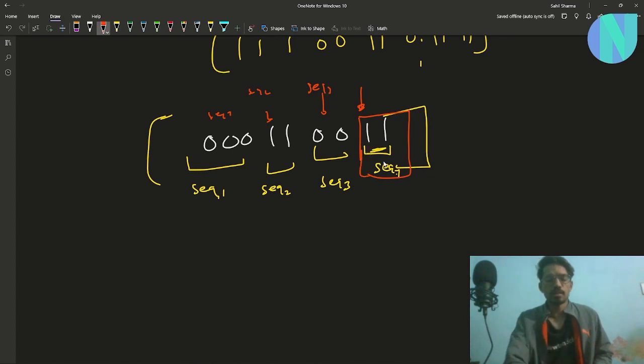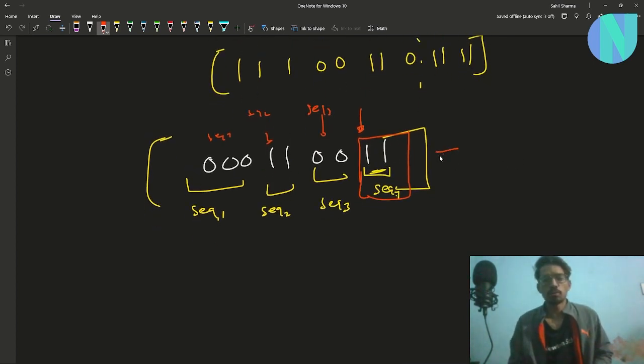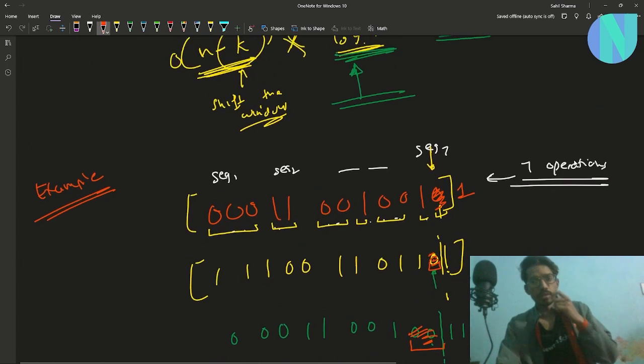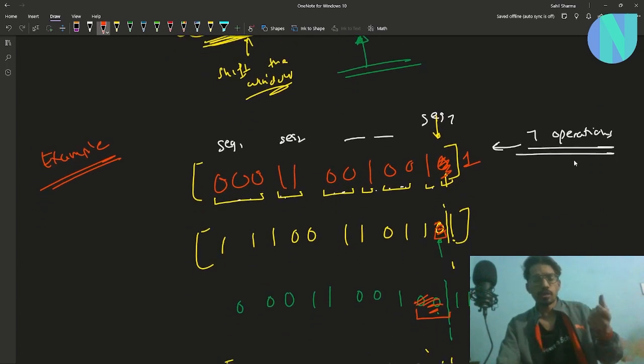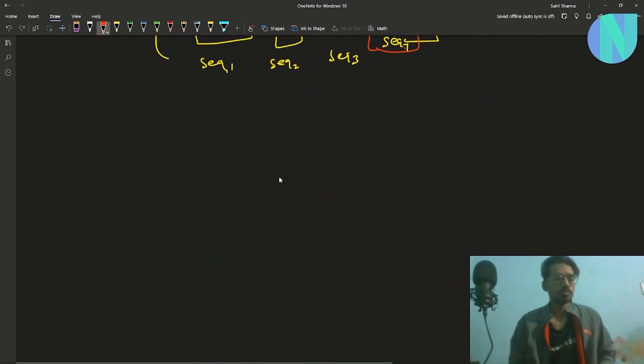So this is kind of an exception. In this case your number of operations will be segments minus 1. So these are the two cases that we need to take care of. Let me write it down as well.